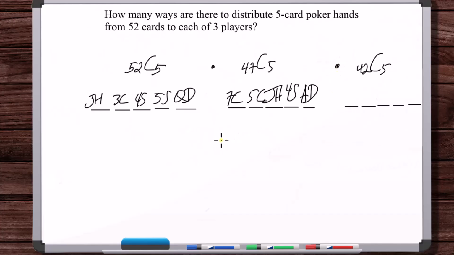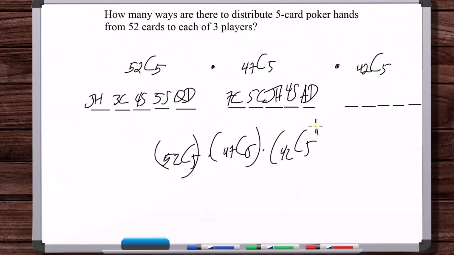We should be good. Because, okay, order doesn't matter within the hand itself, right? We don't care if the 3 of clubs and the 4 of spades switch spots. We've accounted for that with the choose. But when you multiply these, and since we're choosing from the same group, it is counting the fact that you could have had a 7 of clubs here and the jack of hearts here. That's why it's 52. So, okay, yeah, this should be fine. It's 52 choose 5 times 47 choose 5 times 42 choose 5.